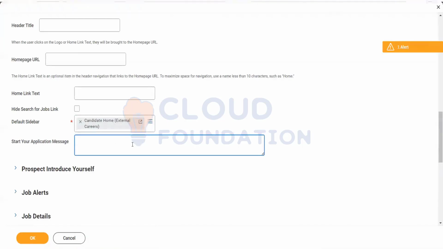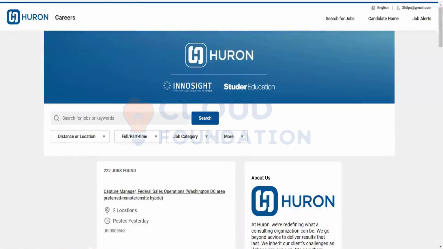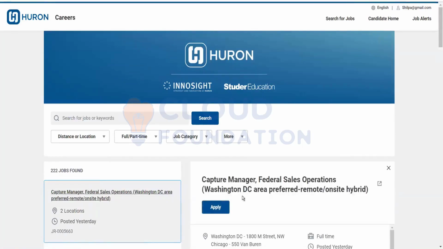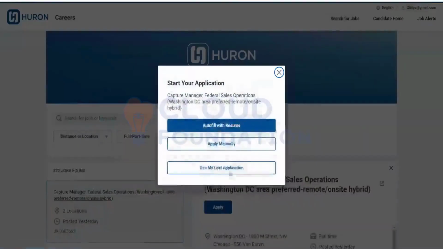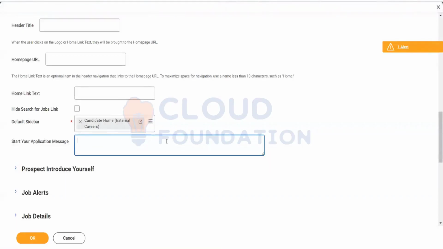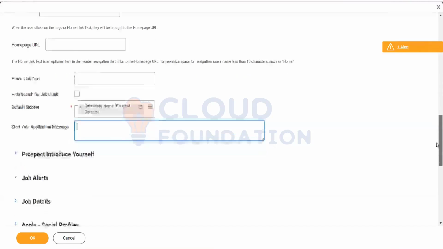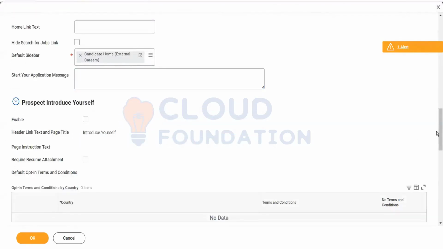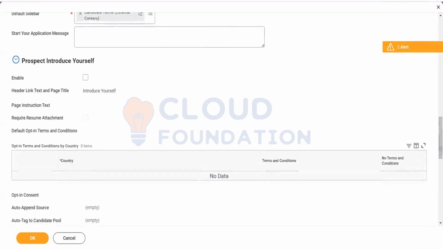Then start your application message. Once a person clicks on any opening, this is the message that is present here. So we can define the message over here as well. Then we have another section. This is the last section I'm going to discuss today, and that is prospect, introduce yourself.